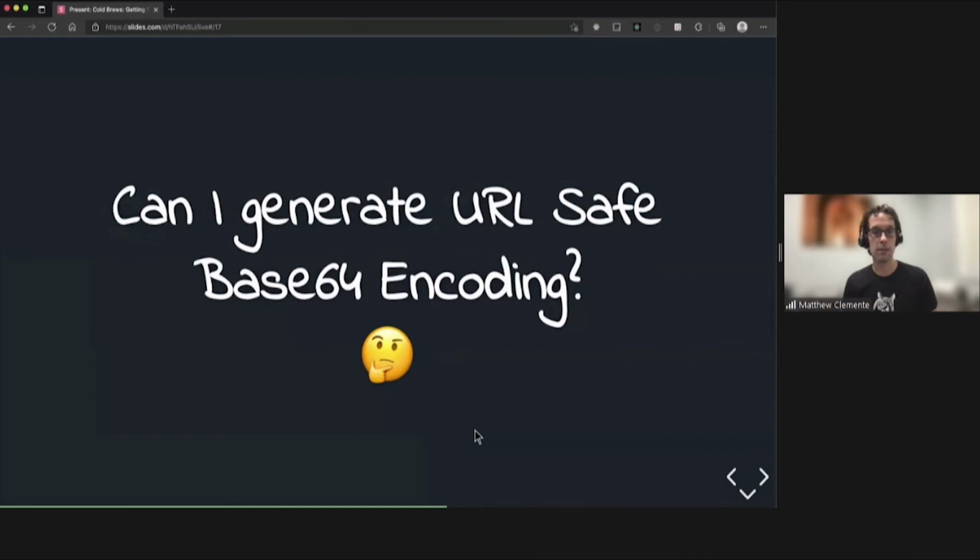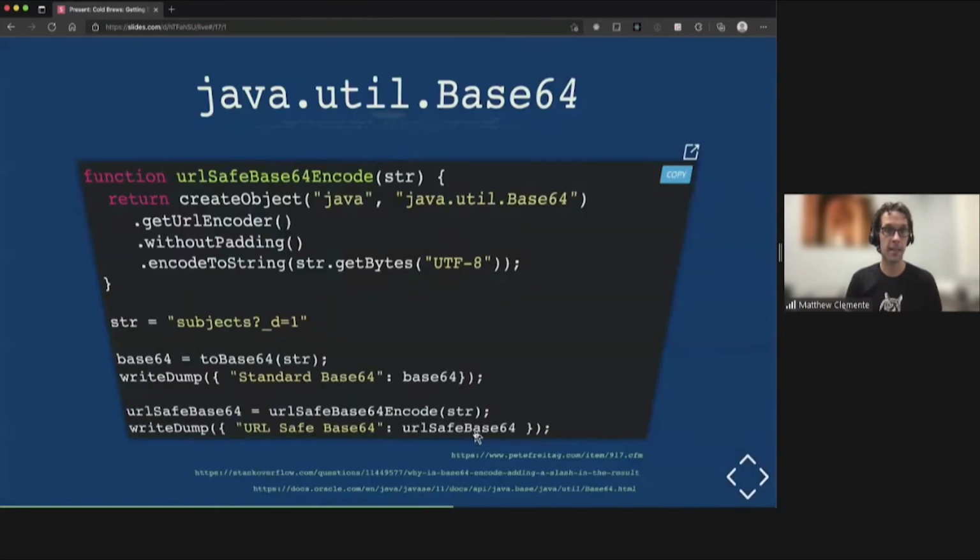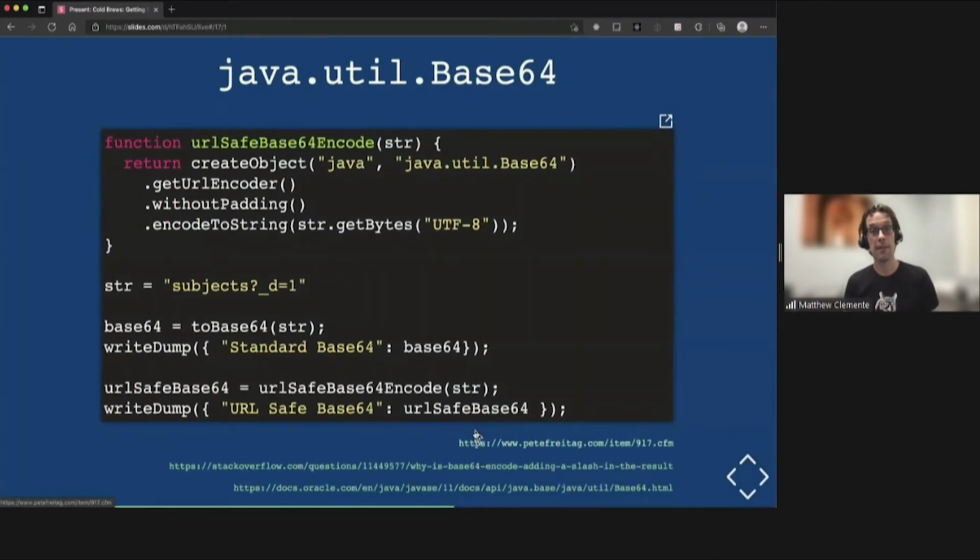Can I generate URL safe base64 encoding? Now, base64 by default is not URL safe because it includes plus signs, slashes, and equals. There may be times that you want to pass base64 encoded information via a URL. And so it's nice to be able to do that in an established way. Java has a base64 class that has a getUrlEncoder withoutPadding encodeToString method, which can do this for us. This example, by the way, is taken from one of Pete Freitag's blog posts, and that's linked there in the notes.